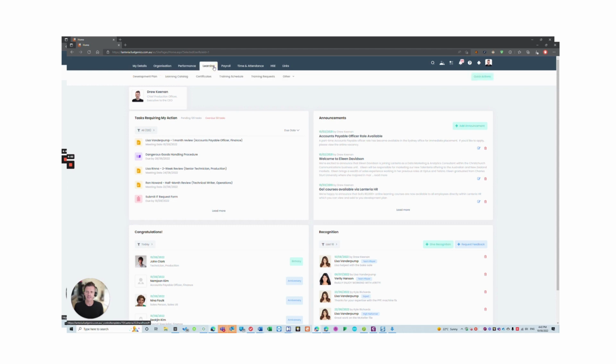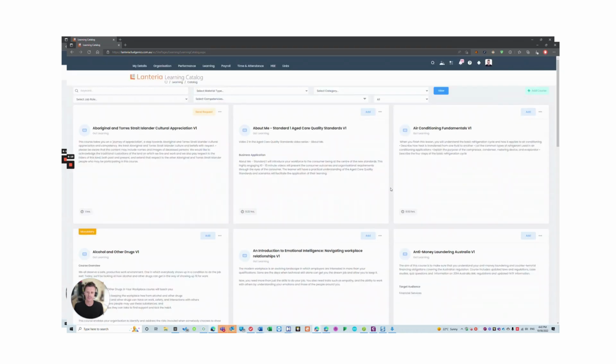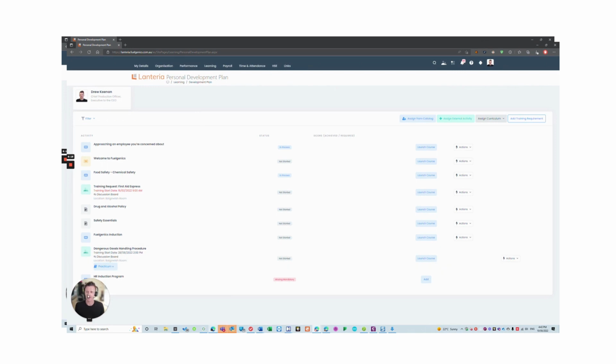Now, the next thing I can do is go to my learning catalog, or I can just click on here, whichever you like. Let's go to the learning catalog. And I can see all the courses that I need to complete or that I currently have open. Sorry, I went to the wrong thing. I meant to go to my development plan. The learning catalog is all of the courses available in the company, whereas the development plan are the courses on my plan. And you can see here the dangerous goods handling procedure.